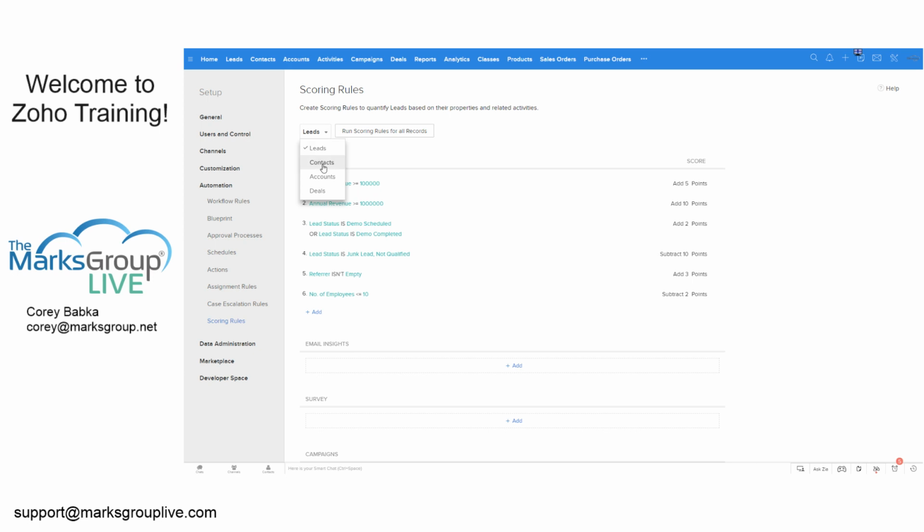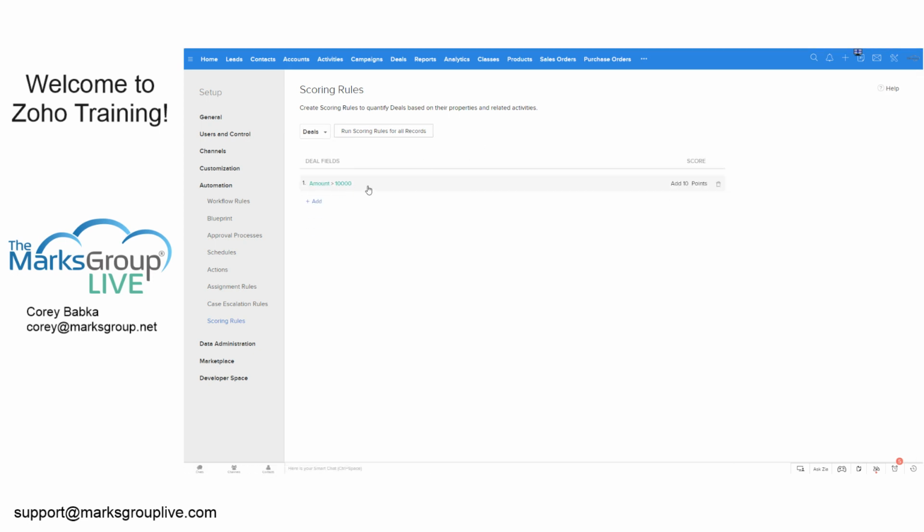Now you'll notice you can do this for accounts, contacts, deals. So I can go to my deals if I want. And if the amount is over $10,000, we can add 10 points. That's fine. If I go to my contacts, we have the same thing. We can add different pieces based on email insights, survey results, contact fields, whatever those are, we can do it there. And then the accounts as well. And we can do it based on accounts. You'll notice there's a lot more interaction with the contacts, and this survey and email insights would be your integrations with Zoho Campaigns or Zoho Survey.